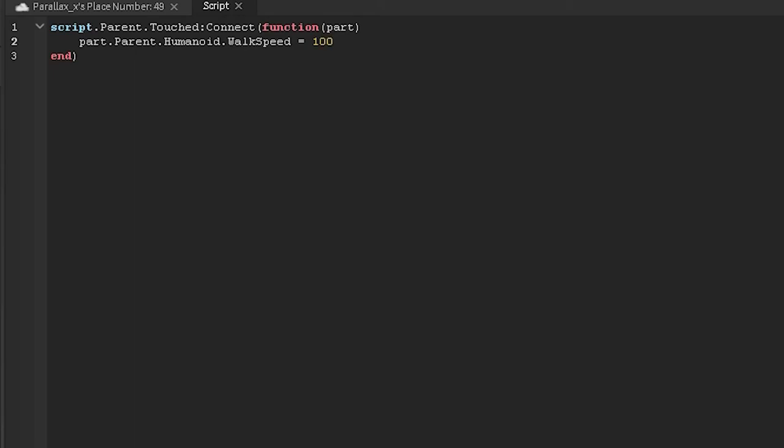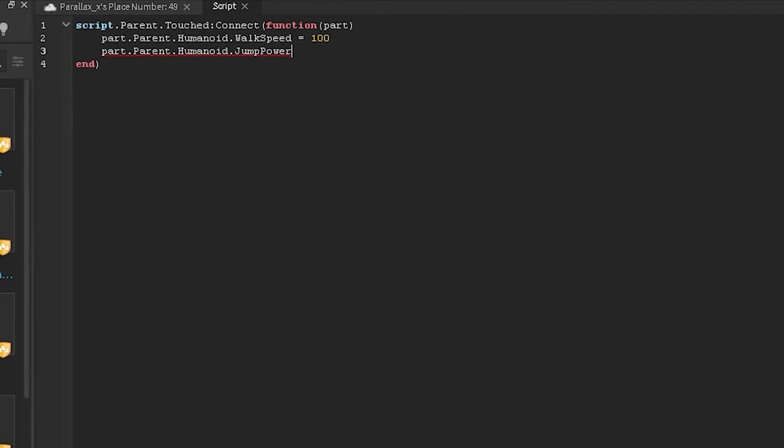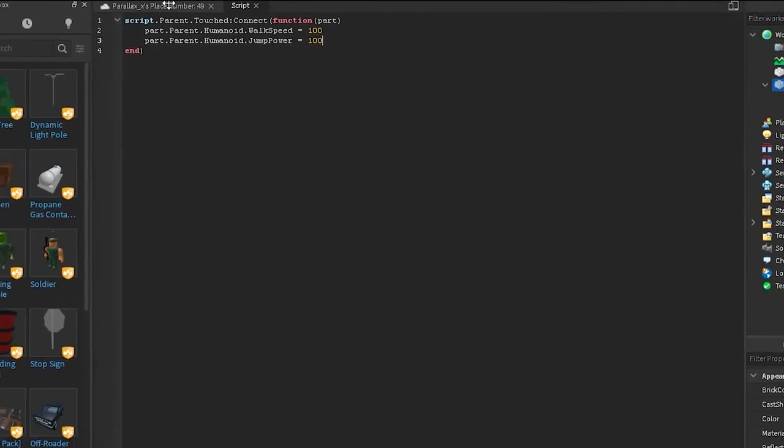And then part.Parent, if I can spell parent correctly, .Humanoid.JumpPower if you are wanting to add a jump boost. And then I'm just going to put it to 100. And if you run this game, it should work.